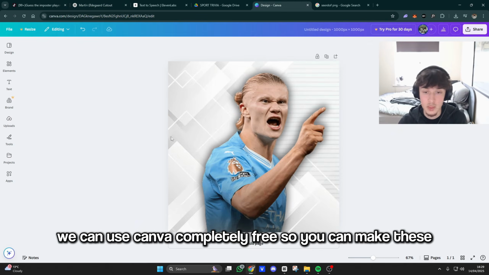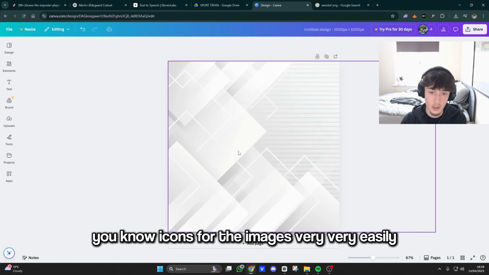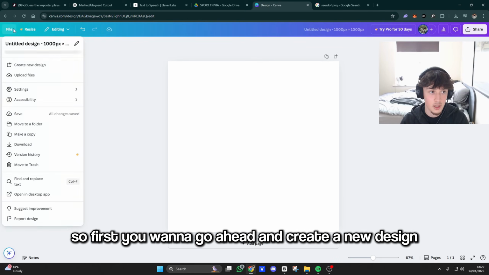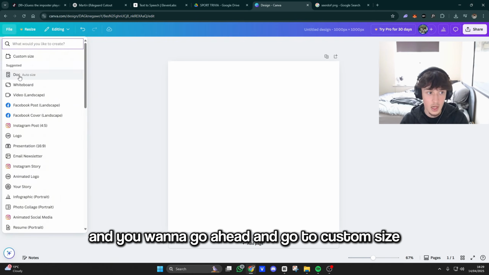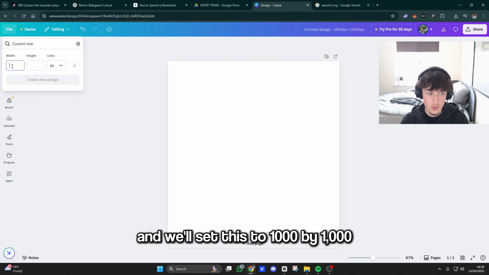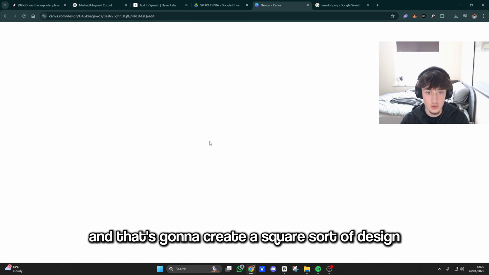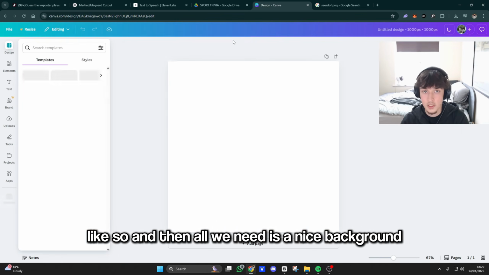Alternatively, we can use Canva for completely free, so you can make these icons for the images very, very easily. I'm going to show you exactly how. So first you want to go ahead and create a new design, go to custom size, and we'll set this to 1000 by 1000, and that's going to create a square sort of design like so. And then all we need is a nice background.